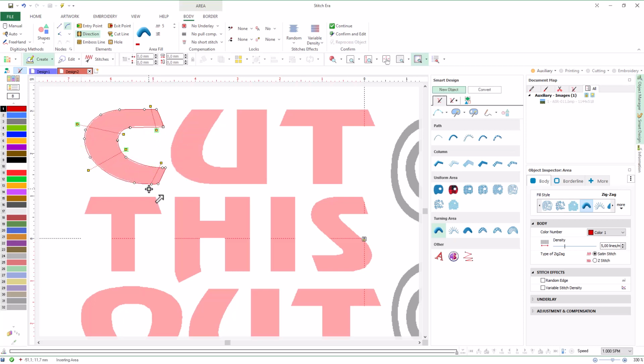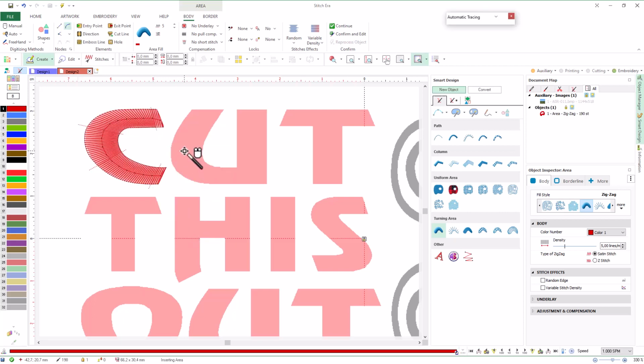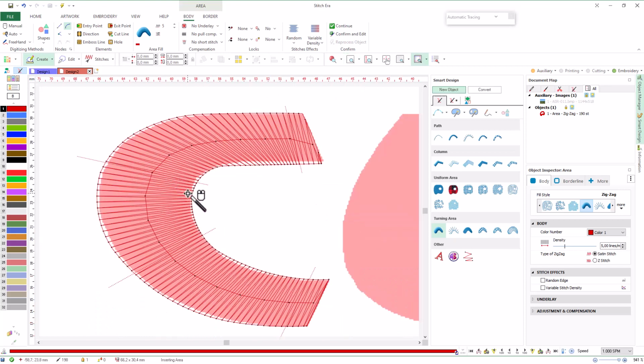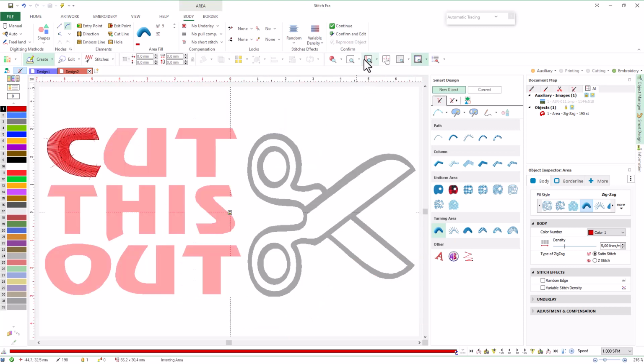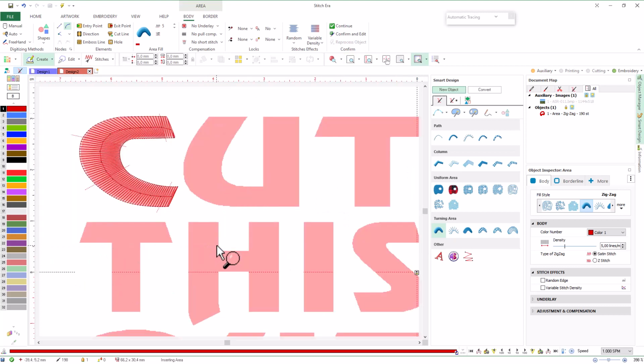We complete the object by selecting Accept from the context menu. Let's look at this area of the object. As the length on each side of the curve is quite different, the stitches tend to accumulate on the shorter side. The accumulation of stitches is, in general, an undesirable effect, as it can cause problems such as thread breakage.